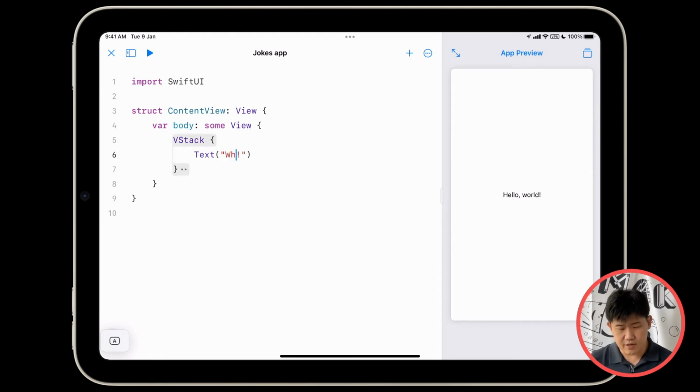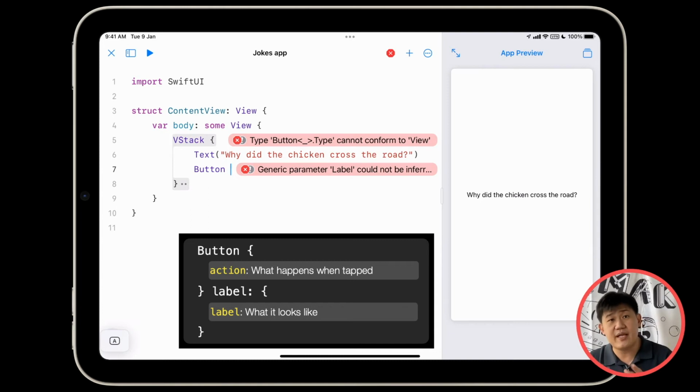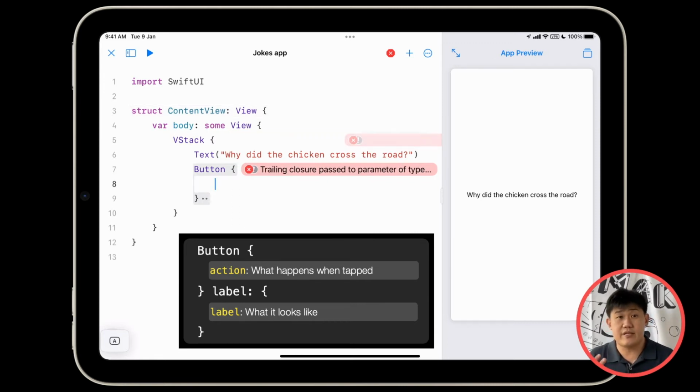So this one's going to say, why did the chicken cross the road? This is hilarious. Next, we need a button. Okay. And for a button, let's type in the word button. If you remember how a button works, we have button followed by an action and then a label, right? So we're going to type button, open curly brace. And if you remember what we talked about in the last series of videos, these two are closures. These are chunks of code, right? The first chunk of code is what the button does. The second chunk of code, which is label, is what the button is.